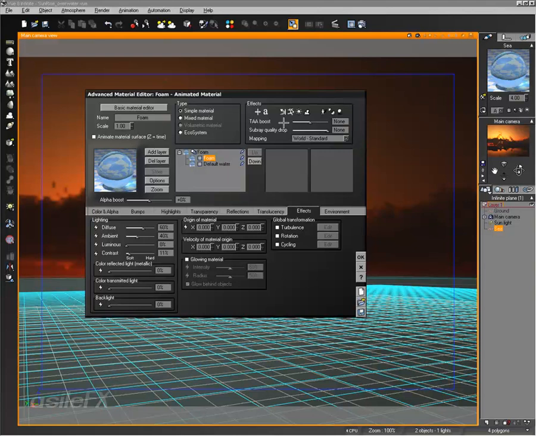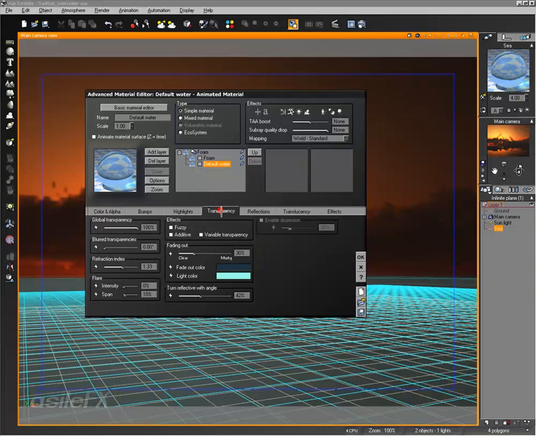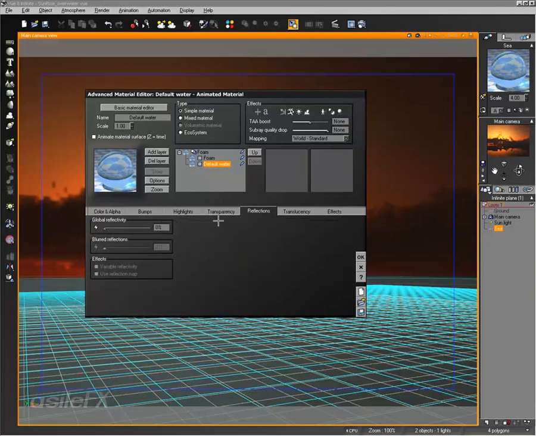First thing I want to show you is these two new sliders. What we have are a texture anti-aliasing boost. So if you're having any issues with plant leaves or complex textures, you can now increase the texture anti-aliasing per material, which is pretty nice. The subray quality drop. This is for things like refraction and also reflections.